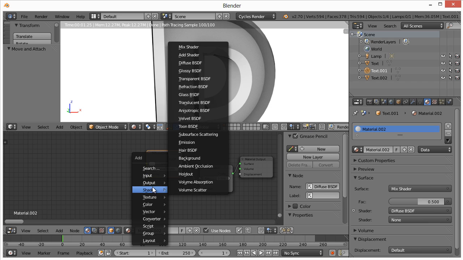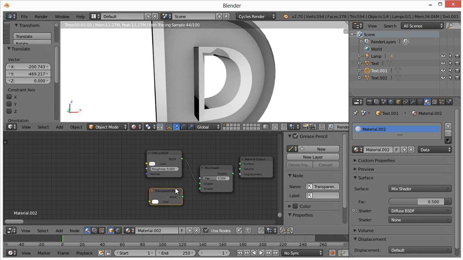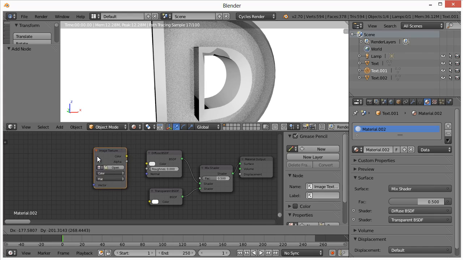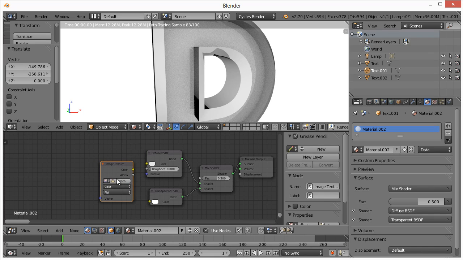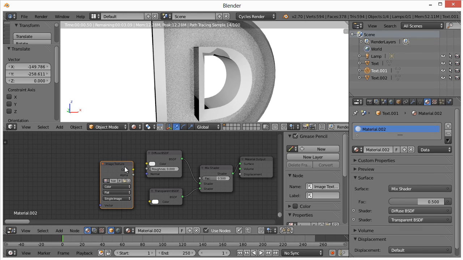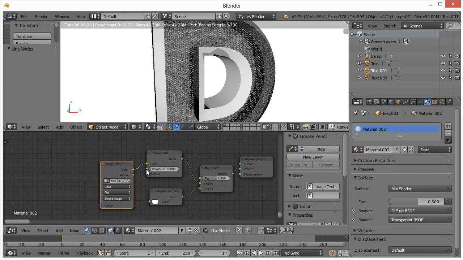Go ahead and add another shader. This one's going to be transparent. Add this on the second portion, and then go ahead and also add the image texture. Shift A. And then this is where we're going to open up that image. And that is right here. Just double click on it and then connect that to the color portion right there.